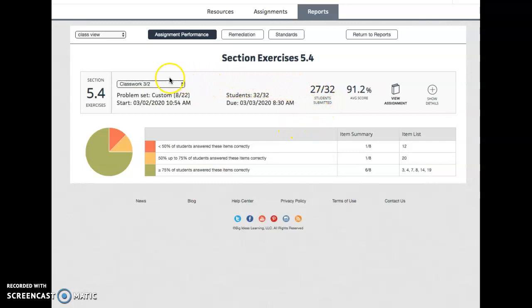If you go up here to class view and click on that, I'm not going to protect the privacy of my students, but the students who have submitted work, their name appears in black, and the students who have not submitted work, their name is gray. You can also use this tab to access reports of your individual students. You can see how each student did. That's one way to see. I have a good average score. If I want to remind myself what the assignment was, I can view the assignment right here.